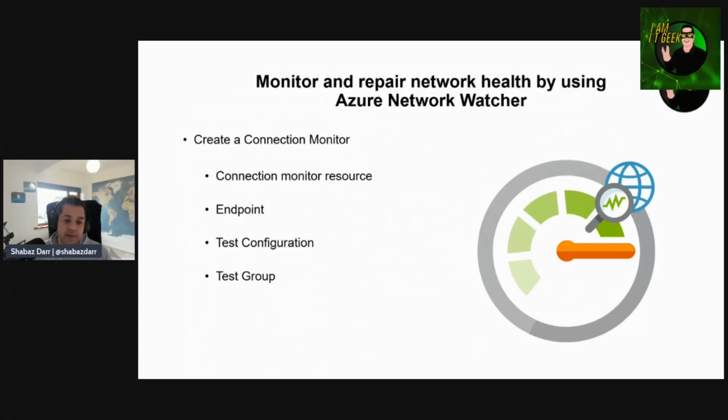The final entity of a connection monitor that I wanted to mention is the test. This is the combination of source endpoint, destination endpoint, and test configuration. A test is the most granular level at which monitoring data is available. The monitoring data includes the percentage of checks that failed and the RTT, or round trip time.